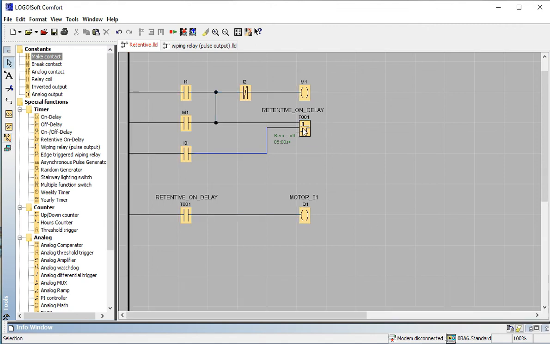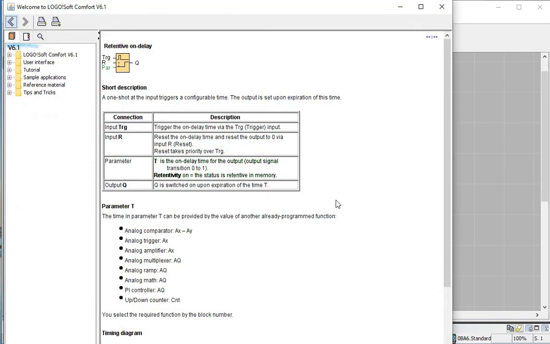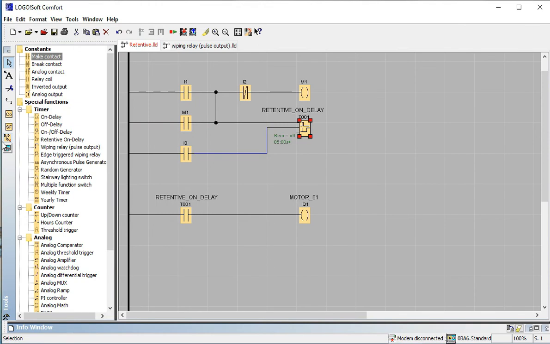So dear viewers, if you want more clarity, you can go into the help text. It will help you more with this device. Every device is detailed here. Okay, one shot, that means one time you click on your button, the input triggers at a configurable time. Configurable time means it works like an until timer. The output is set upon expiration of this time. Okay, the output is set here.